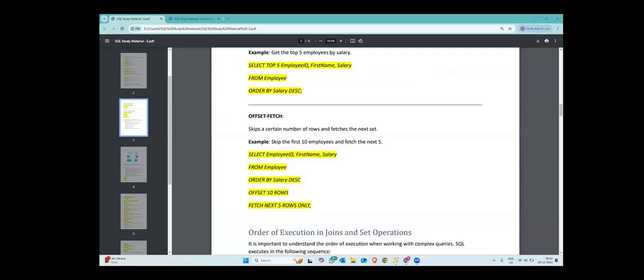Just remember this basic difference between SQL Server and MySQL. In MySQL, we use limit. In SQL Server, we use top. The syntax is very simple. Let us say I want to get the top 5 employees by salary. I will just write select top 5 employee ID, first name from employee, order by salary descending. So order by is important when we are dealing with such kind of things.